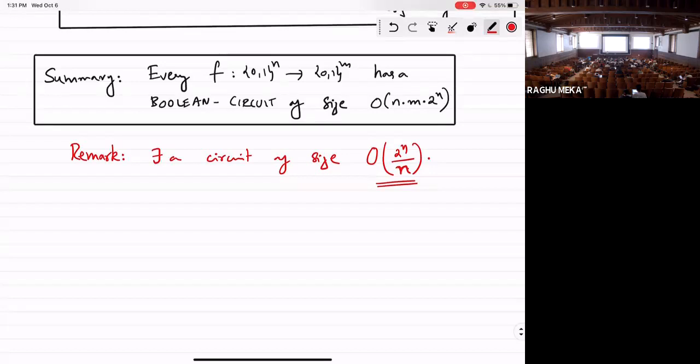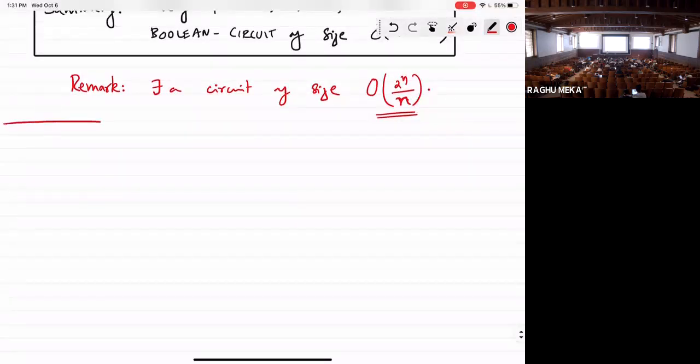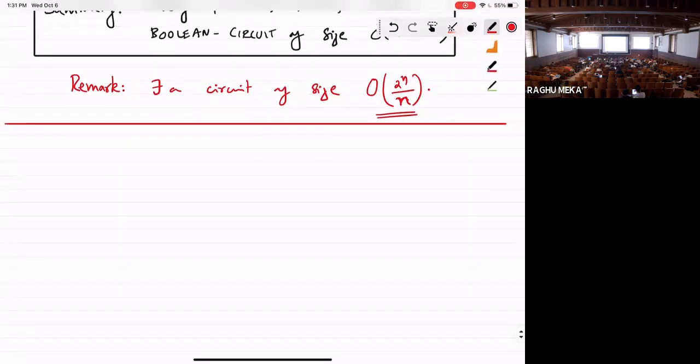All right. So now that we know that Boolean circuits as a computational model are very powerful, let's talk a little bit about how efficient they are.